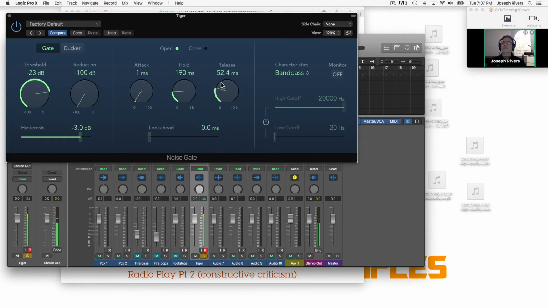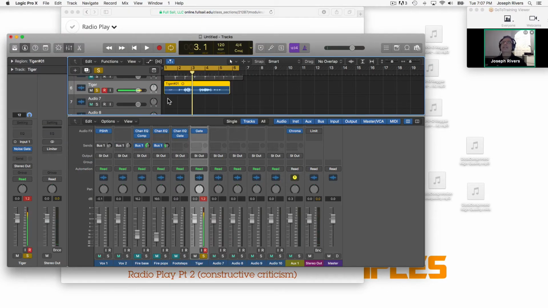So you guys can see, I'm setting it up so I have some sort of click at the end. I'll get rid of that by editing, but I'm getting it to where it only opens the gate basically when the snarls are happening. I'm going to get rid of that click at the end so we don't get that last sound. So that got rid of some of the noise.